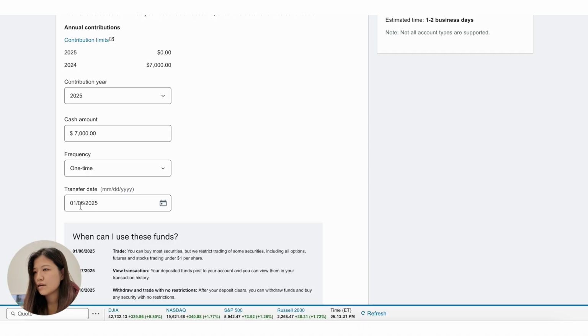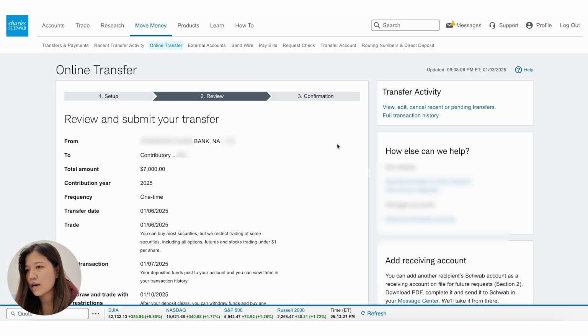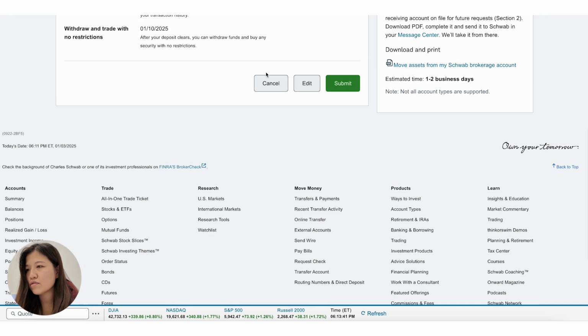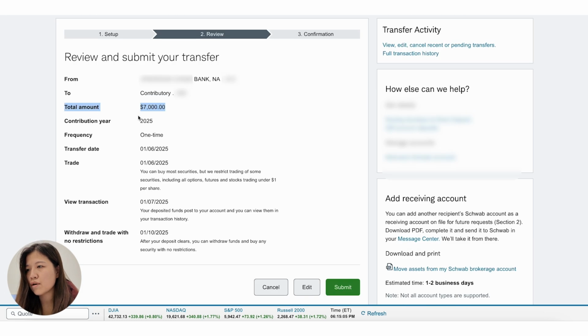And then next you want to click continue. Okay, so you want to review your information. The most important things are these: you want to make sure your bank information is correct. You want to make sure you're depositing into the traditional IRA account for the correct amount and for the right contribution year. Oh, here is when you expect to see these transactions.